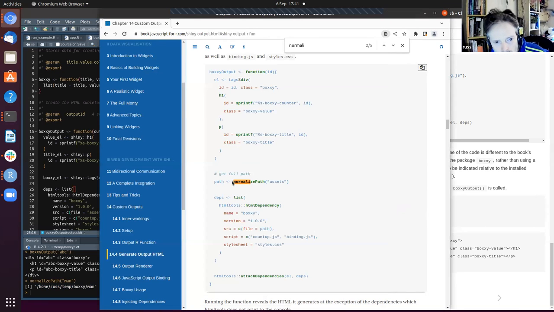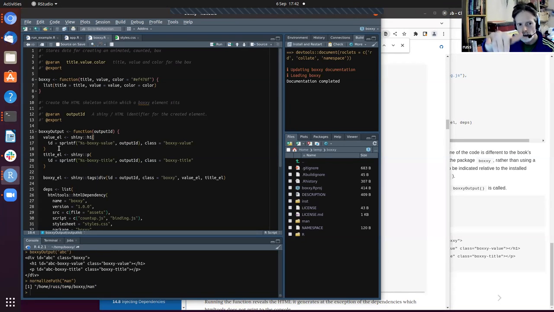So in the book, what they're doing is ensuring that you can make those downloaded dependencies and the style sheet and things available, by defining the path to where those assets sit on your computer quite explicitly, and then attaching them from that directory. Whereas in here, in the package, we're specifying the location as a relative path within a package.